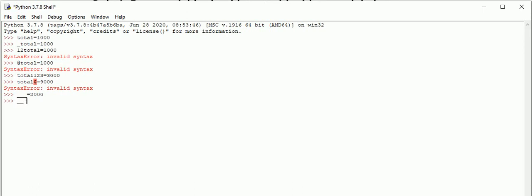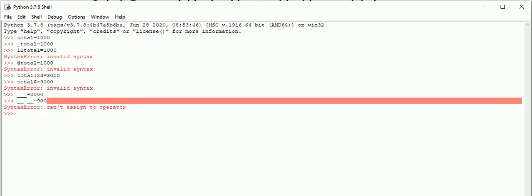Underscore hyphen underscore equals 900 gives an error. Why? Because here we are using an operator like the hyphen, which is the minus sign. That's why it is also an invalid naming convention for variables.